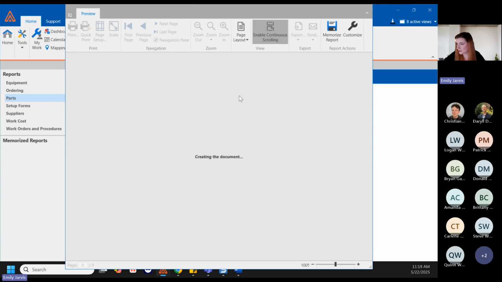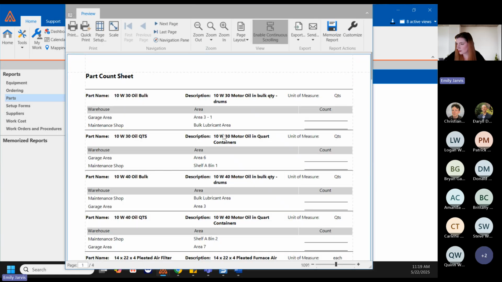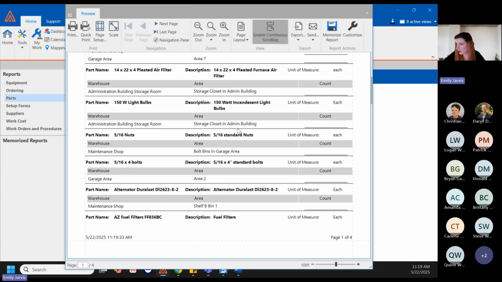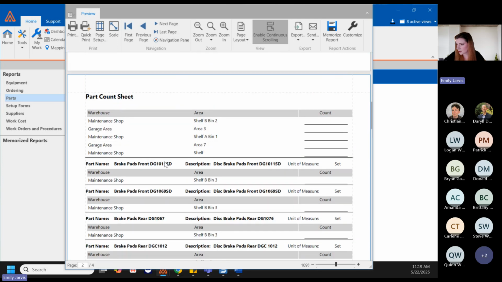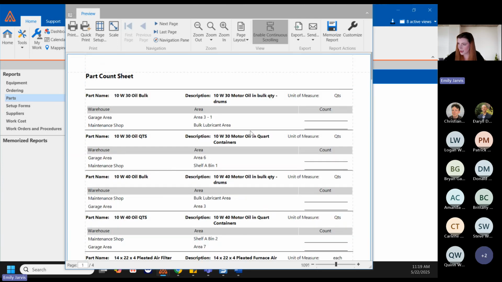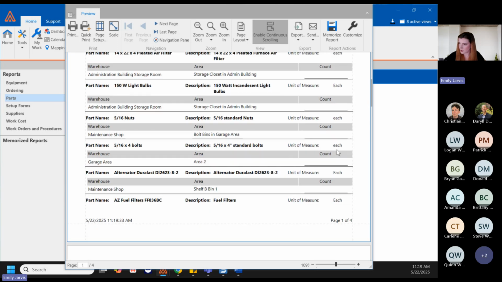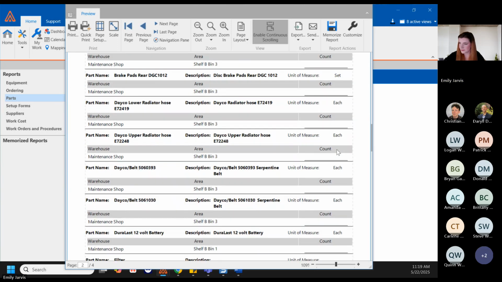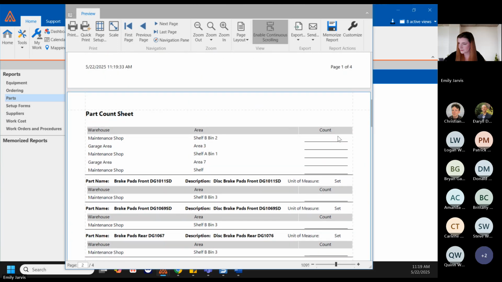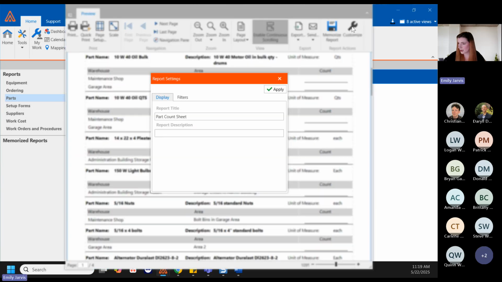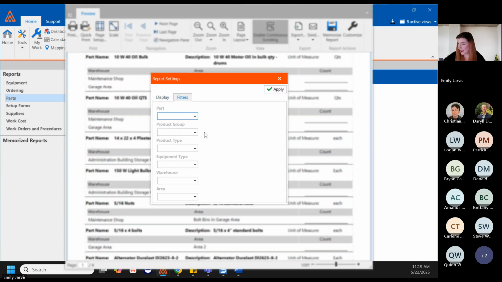And we have the part count sheet. So this is where you can print out all of the parts that are within Antero, and you can give it to a tech, and then they can go in, have it on a clipboard, and then they can count how many parts there are so you can update your inventory. Again, you can customize it and add those same filters as well.